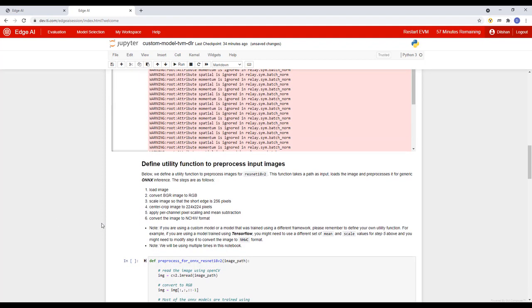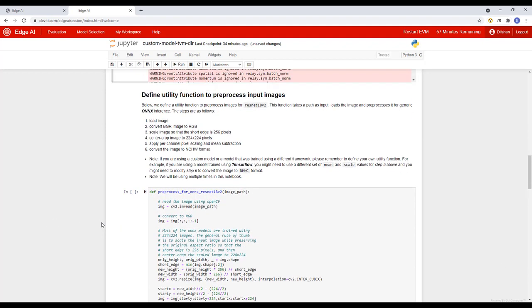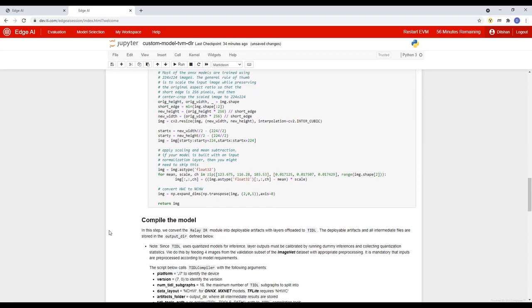Now let me explain what we're doing here next. As you may be aware, for different deep learning models, you need to pre-process images differently based on the training framework or the dataset. So we need to define a function that takes care of that step. The function we show here pre-processes images to run on models trained using ONNX and the ImageNet dataset. Since the steps are self-explanatory, I'll leave it up to you to go over them.